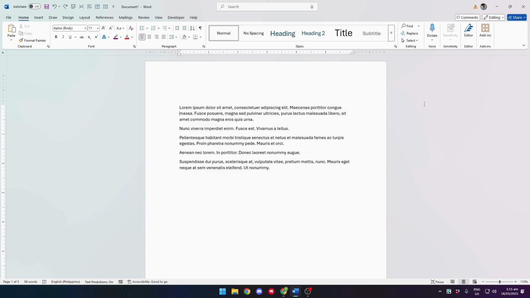Now, if you want to move to the end of the line instantly, simply look for the End button on your keyboard. And as you can see, that's what that looks like. Let's do it again. Click on the End button, and that should bring you to the end of your line right there.